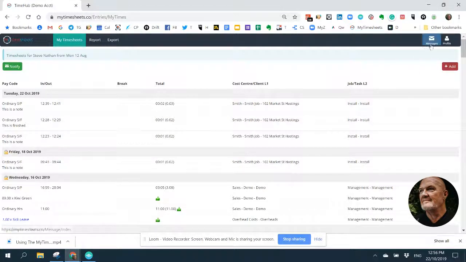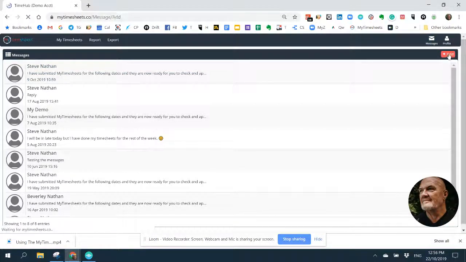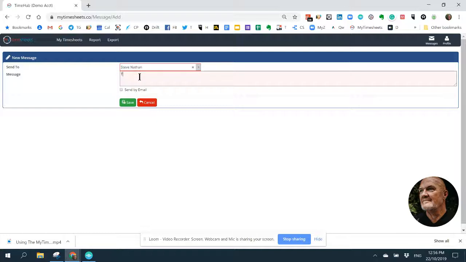The other thing you can do while you're in here is, instead of just using the note in the timesheet, you've got an internal messaging tool. So if you click on the messages here, you can add a message and you can message someone that's your management. So for example, I could send a message to Steve. I can go and type in a message. This could be a bigger message. This could be saying I need to have next week off on holiday, or I didn't go to work today, whatever that may be, or I need to do something, or I need something from you. And you click send by email as well.